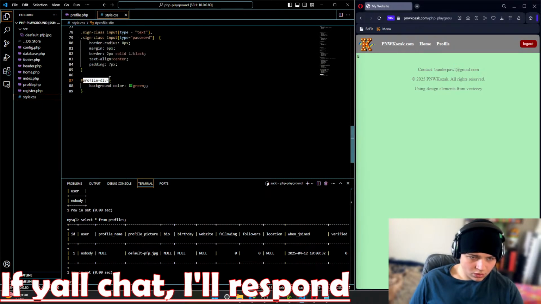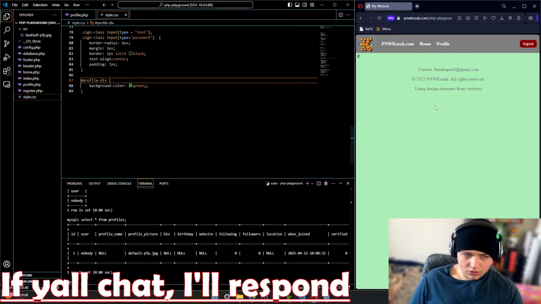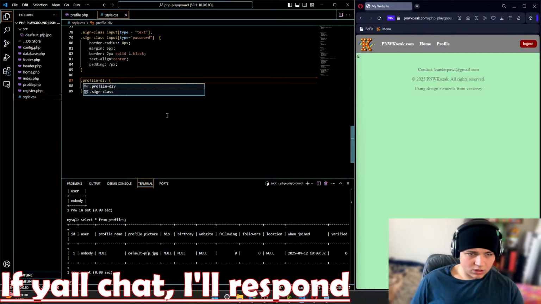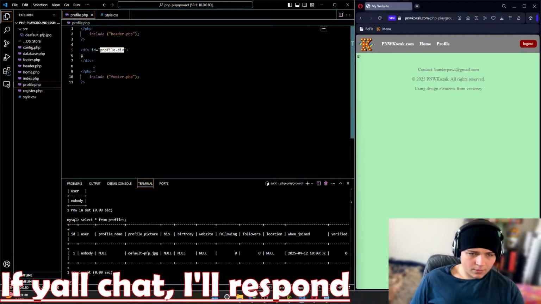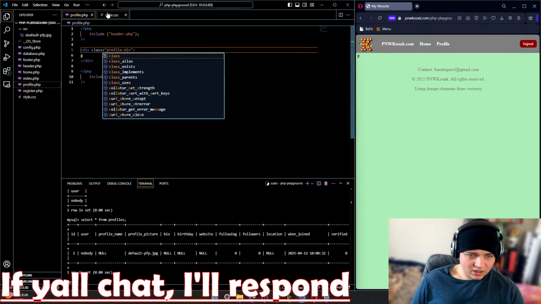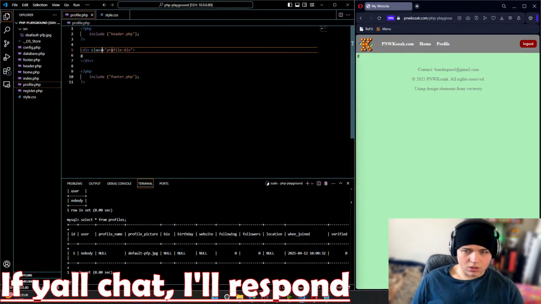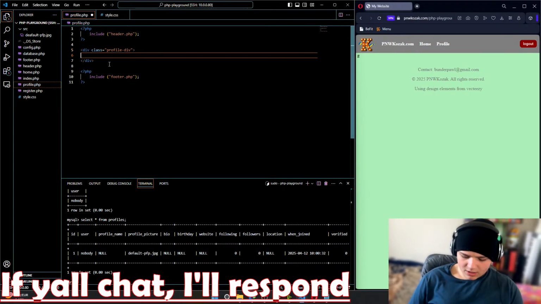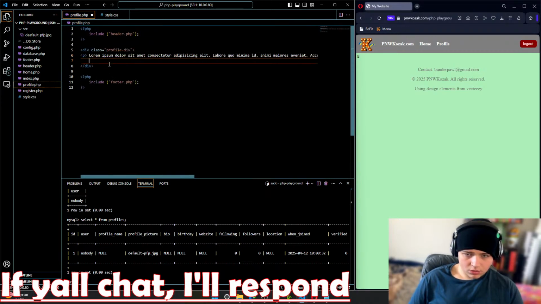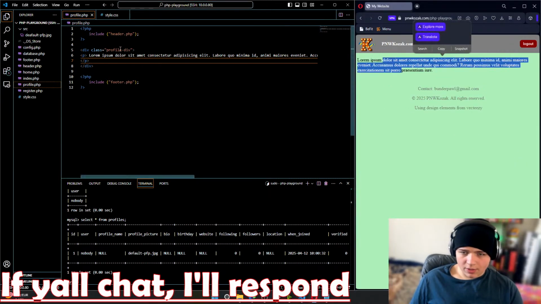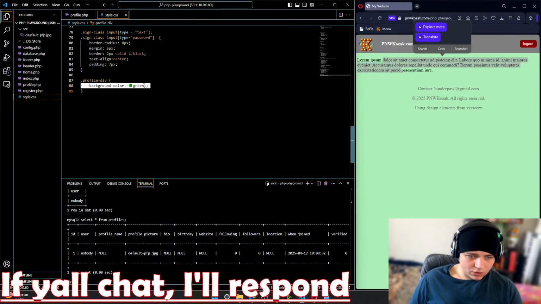Control C, Control V, Control A, Control R. Does nothing. I make this a dot. Does nothing. I make this into a class, and this into a dot. Does nothing. Okay, so I do a P lorem. Close the P out. We have this background color. What if I just color?